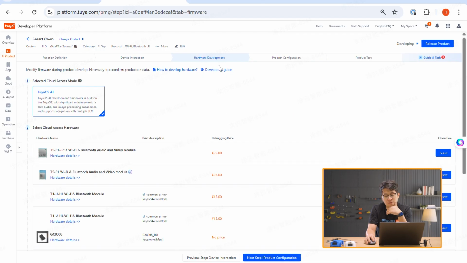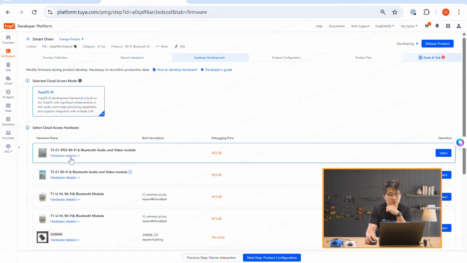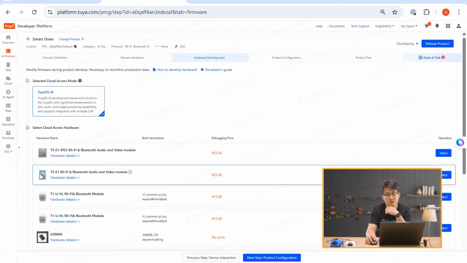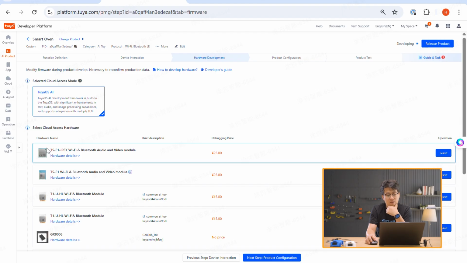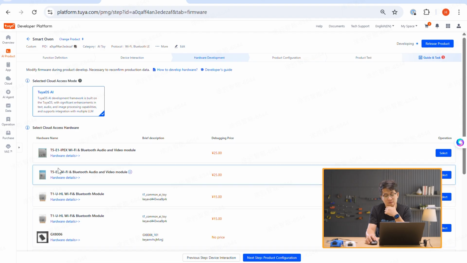So at this point, we can release the product, right? Currently it's not published yet, so we'll try to figure out a way to publish it. Once we finish the cloud development process, we can go ahead and do the hardware development. In this case, we're using the T5E1 chipset. There are two variations. One is with the onboard antenna, and one is with the IPX socket connector for an external antenna. This is the one we're using right now, so we'll select this.